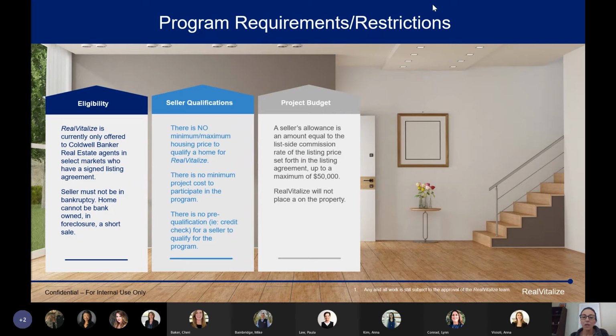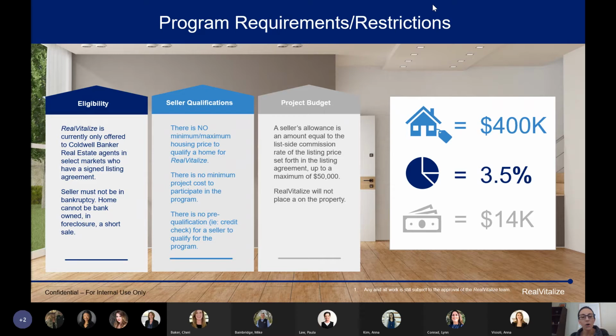The budget and how that works is that we will allow a seller to make repairs up to an amount that is equal to your list side commission as an agent. So that means that if it were a $400,000 home and your list side commission is 3.5%, then we would set the budget for that listing at $14,000. Now, that does not mean we are cutting a check to them for $14,000. They certainly do not have to use the full amount that is allotted for that listing, but we will approve services through Homeadvisor up to that amount of $14,000 for that listing.